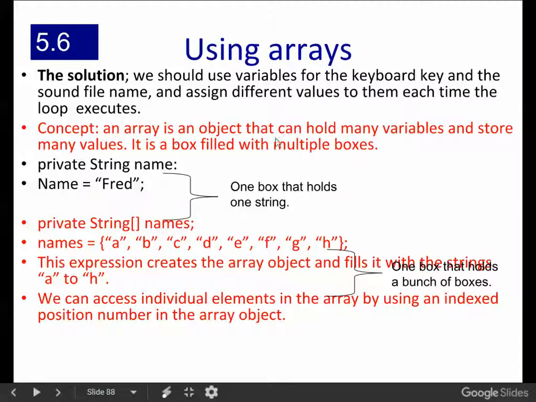An array is an object that can hold many variables and store many values. It is a box filled with multiple boxes. Write that down. So in our old way, we have private string name. We have a box called name, and we say name equals Fred. Name is holding one thing.